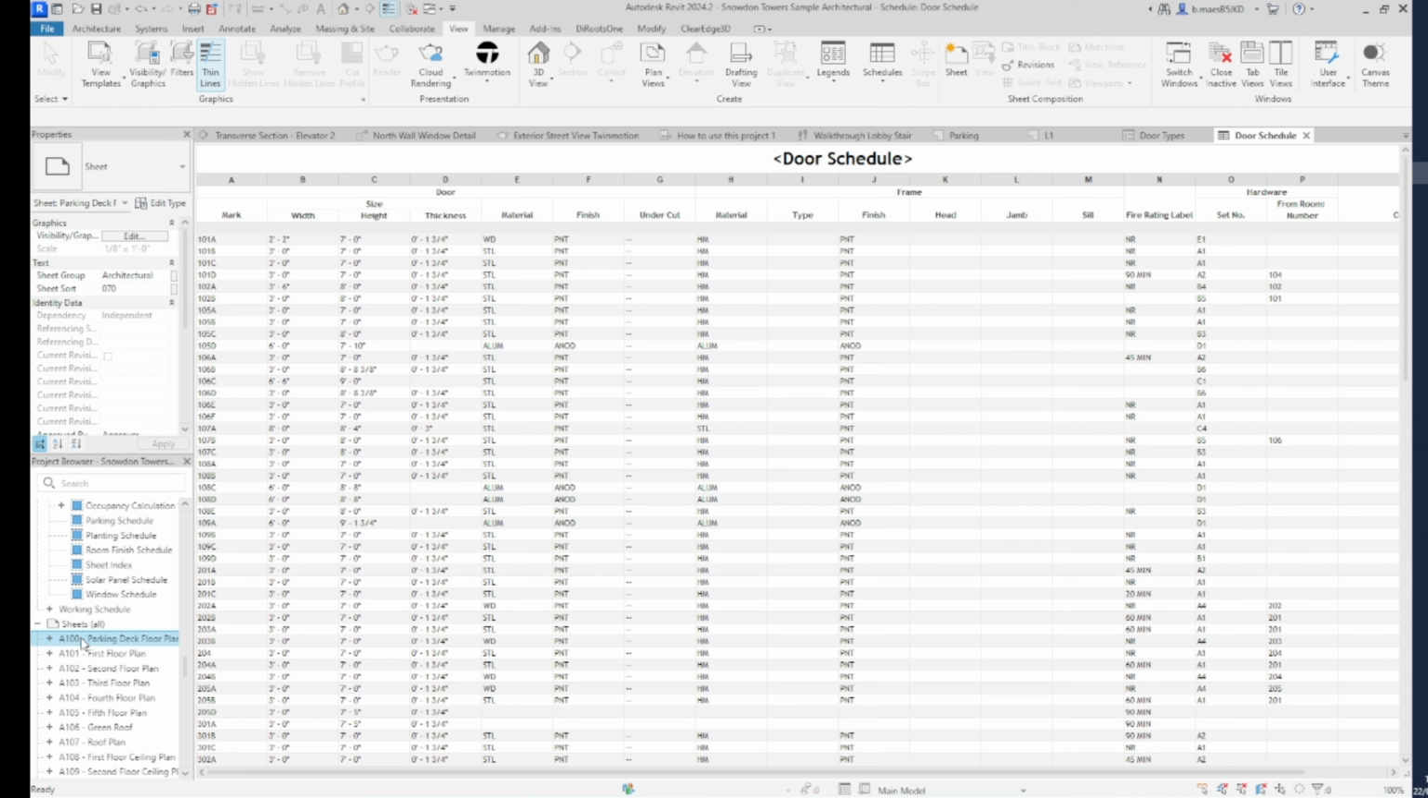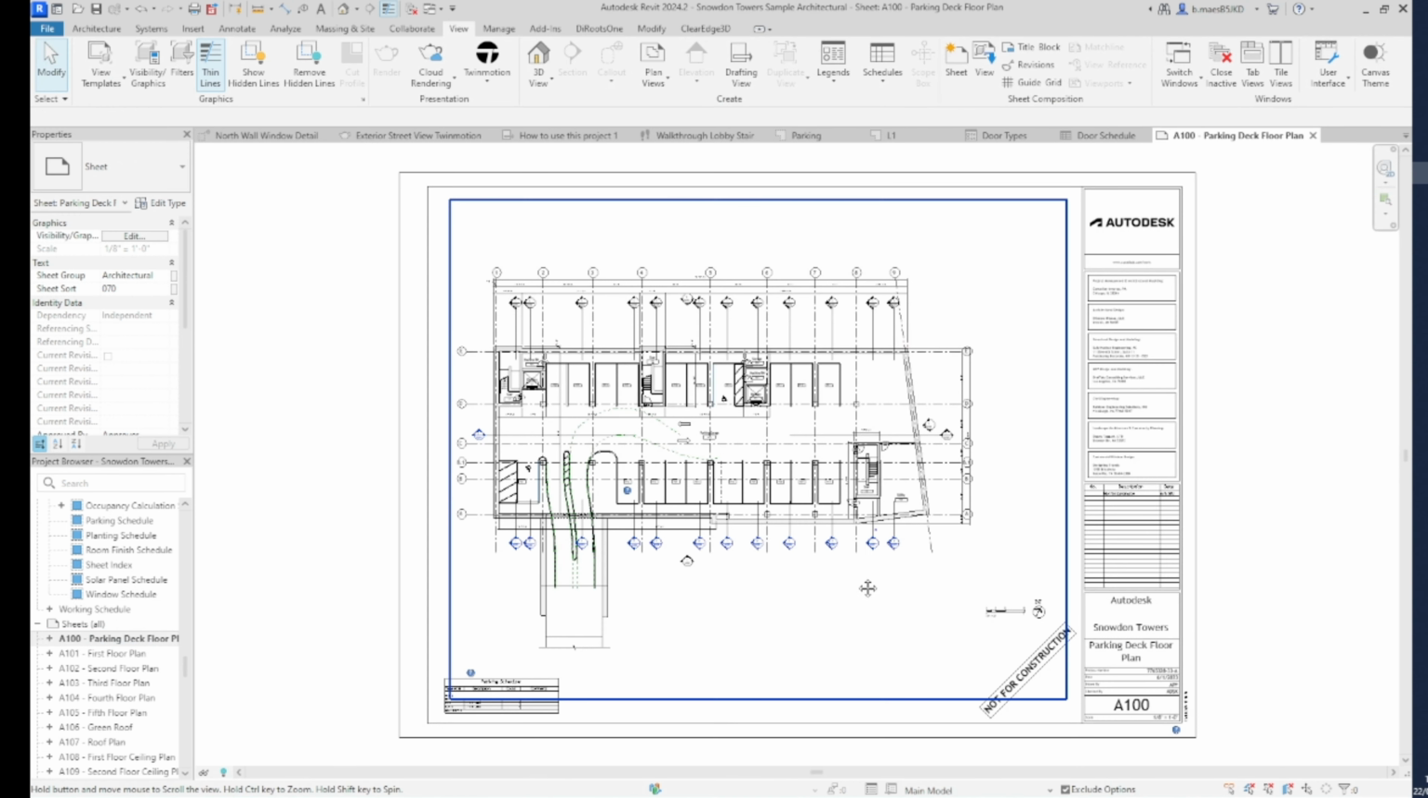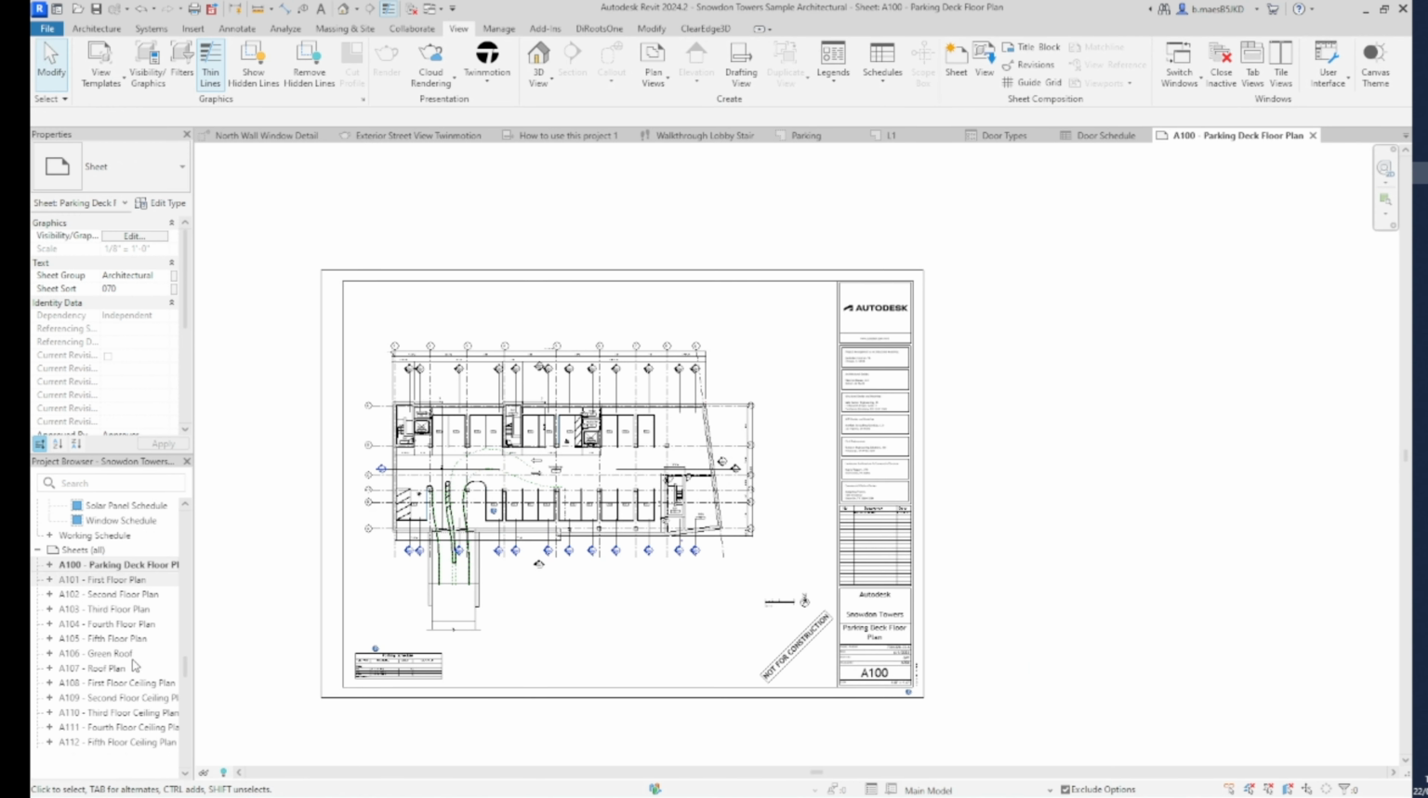And you have sheets, and this is a 2D drawing to export to PDF. And then you here also have families, the objects that are in this environment, groups, combined families, and Revit links. But that's for the next video.